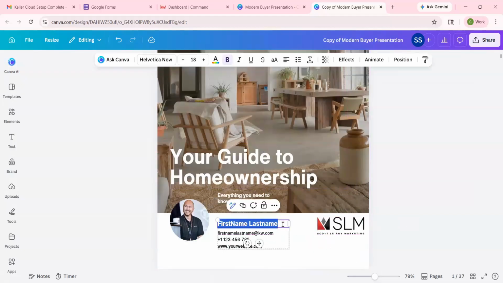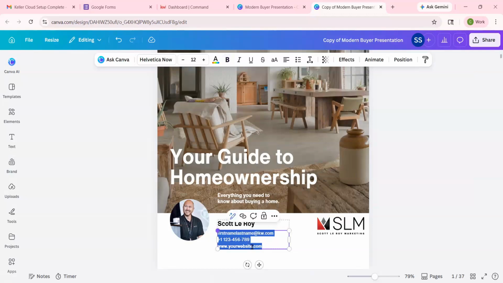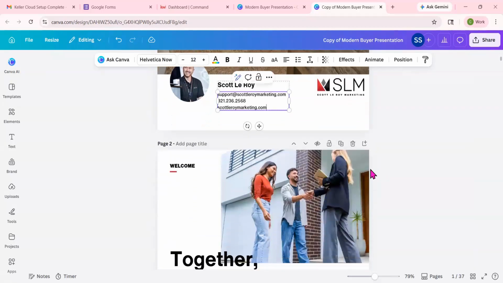Go ahead and double click and we can edit our name. And then we can go through the rest of our information. So let's go ahead and do our email, phone number, and our website. Okay. And then we can just keep going through those pages, okay?